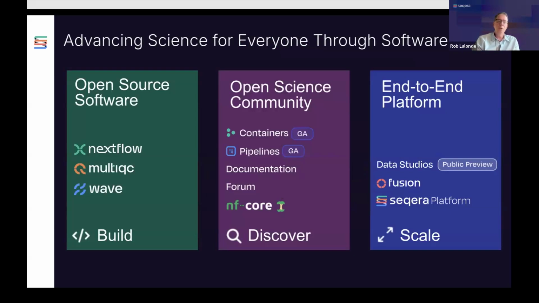On the open source software side, it's really all about building, as you can see at the bottom. So you have Nextflow, which you're probably familiar with, for building and executing pipelines, bioinformatics pipelines and workflows for other needs as well. There's MultiQC for reporting on bioinformatics tooling. And then there's our new, maybe lesser known Wave product for augmenting and building containers. It's really cool and you should check it out. But these are all open source, free to use, and in the build category. On the community side, we feel community is very, very central and important to our mission.